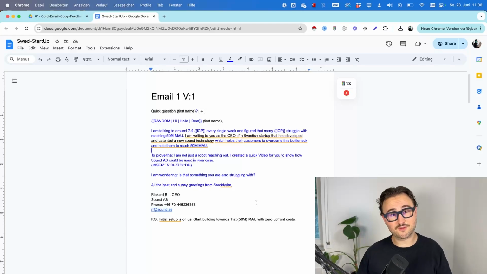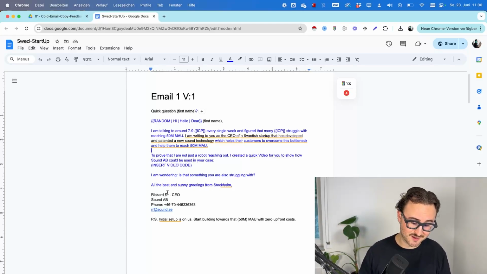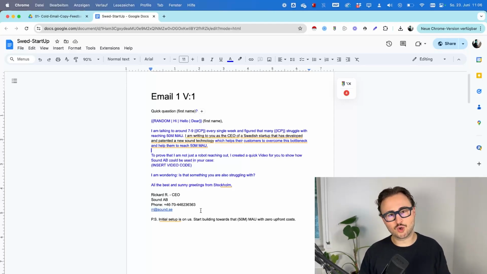Then I love something personal in the end. So here, all the best and sunny greetings from Stockholm. And then just put in your footer. Make sure in the footer, it's very important, very simple as well. Put in your name, put in your title, put in your company name, put in your phone number, and put in your email address again. Very simple, but yet very powerful, because most cold email senders don't do that. So that is also another signal to gain trust.